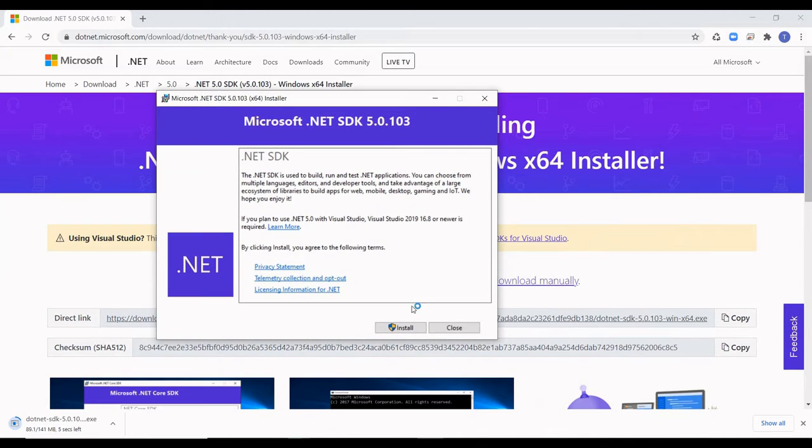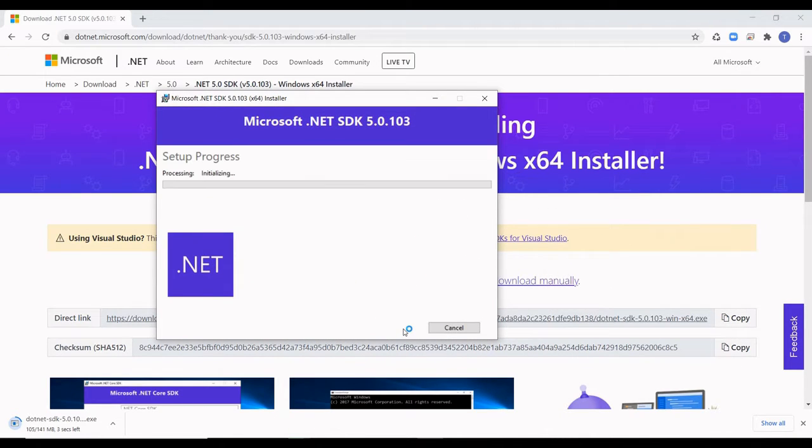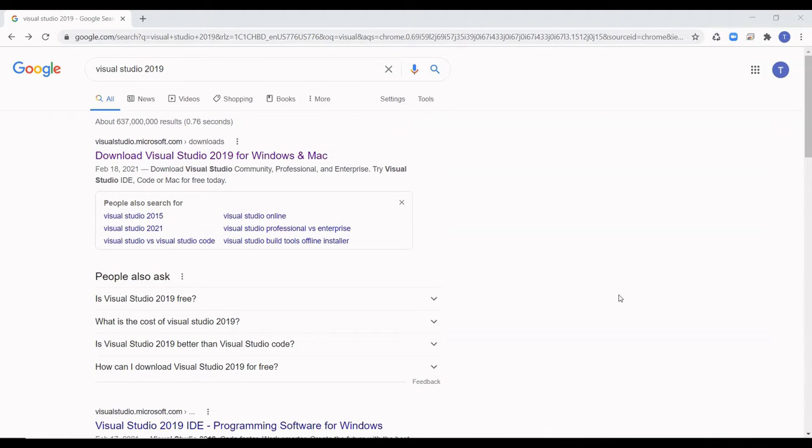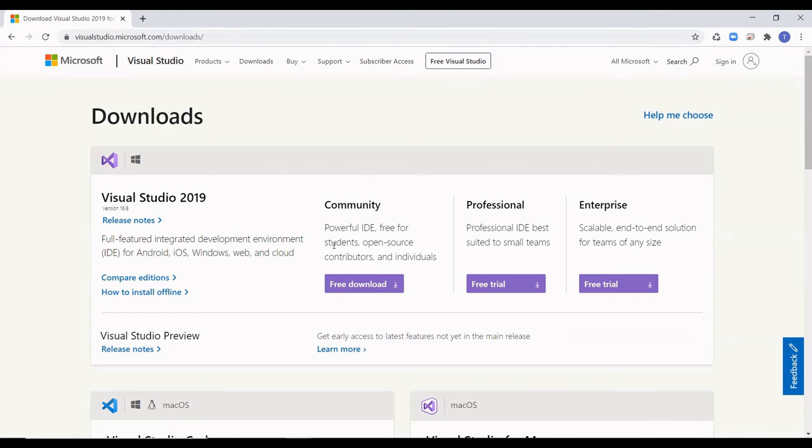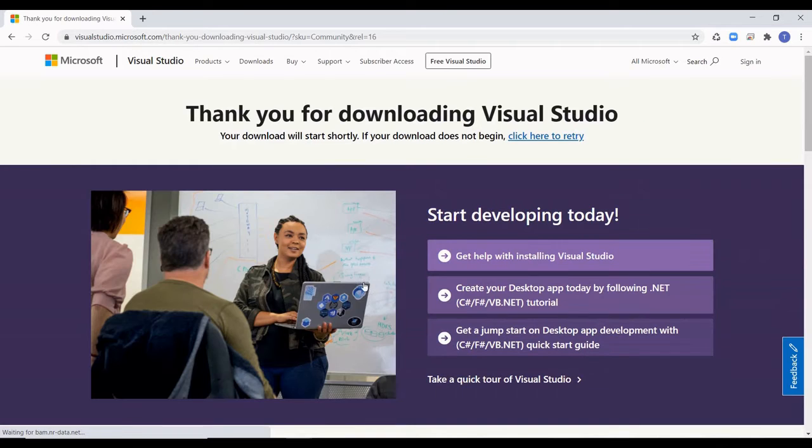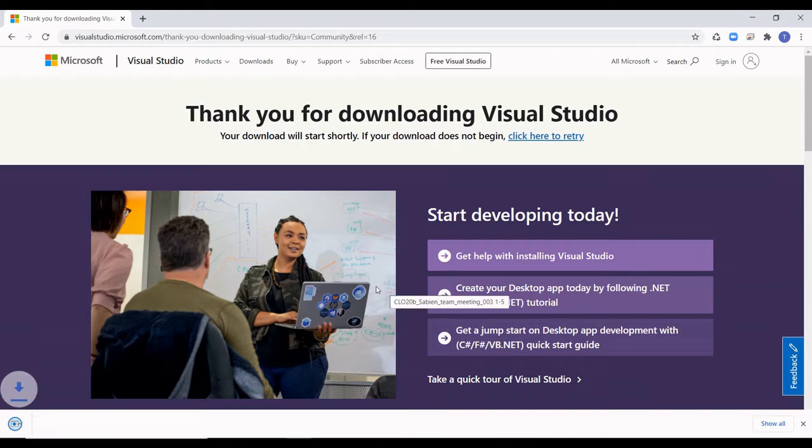Go ahead and run the installer. Click install, yes, and let it run. It's going to take a second to get all this complete. All right, next up for our web API is Visual Studio 2019. So we're going to go ahead and grab that download here. We're going to grab the Community Edition since that's free, and we're going to let it download. And we're going to go ahead and run it.